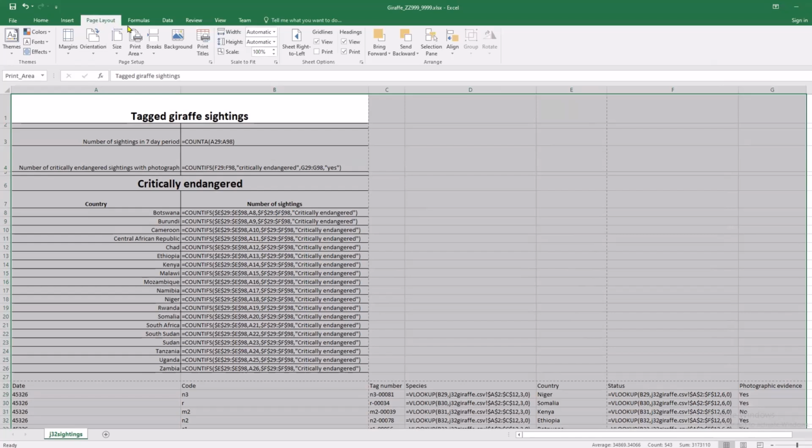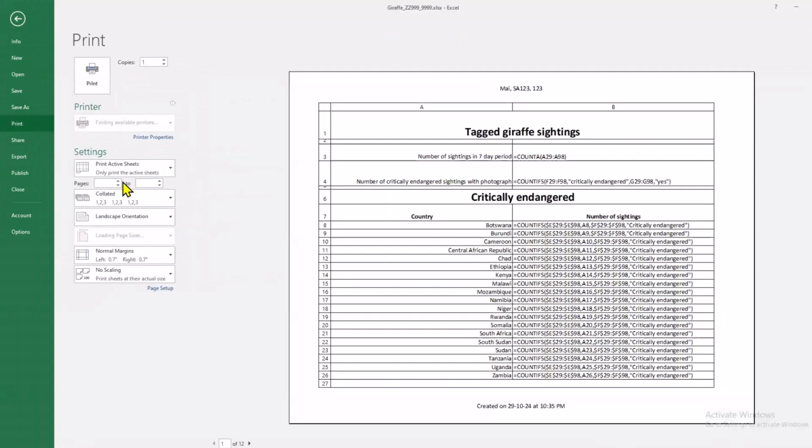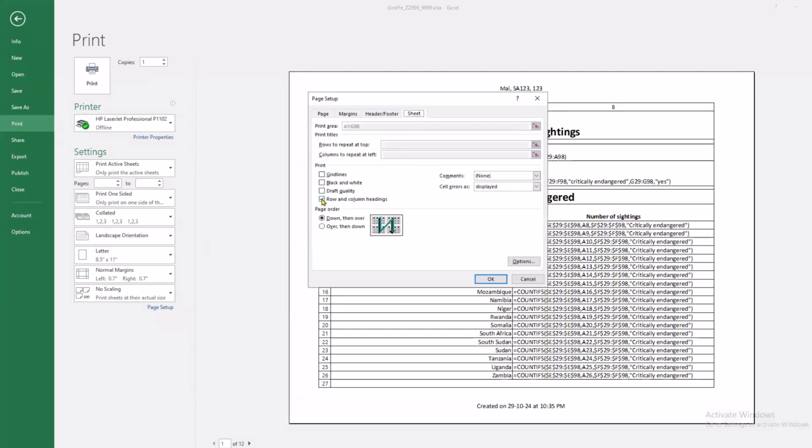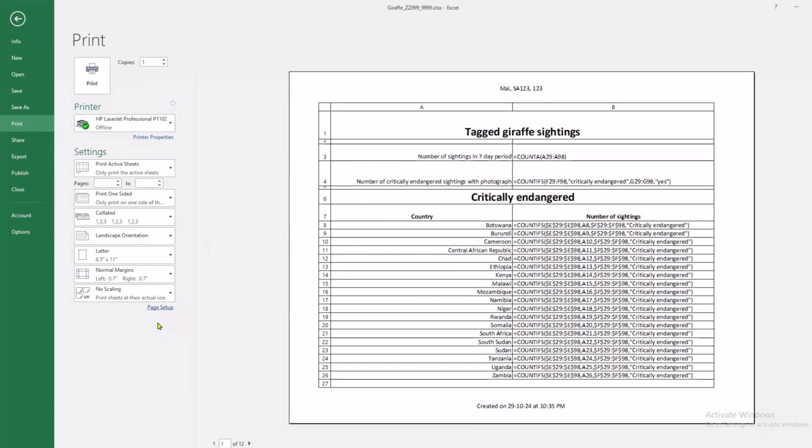Then go to the Page Layout. Make sure to choose your print area and the landscape orientation. Then go to File, then Print. You can also adjust the orientation from here to be landscape. Go to Page Setup, go to the Sheet tab, make sure to tick the option Row and Column Headings, okay?